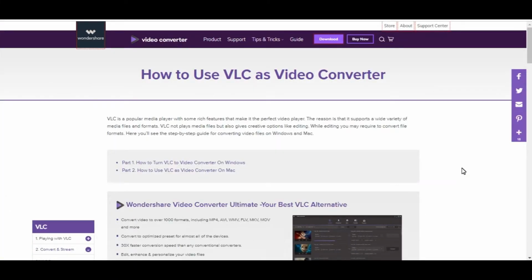VLC is a popular media player with some rich features that make it the perfect video player. The reason is that it supports a wide variety of media files and formats. VLC not only plays media files but also gives creative options like editing. While editing, you may need to convert file formats.